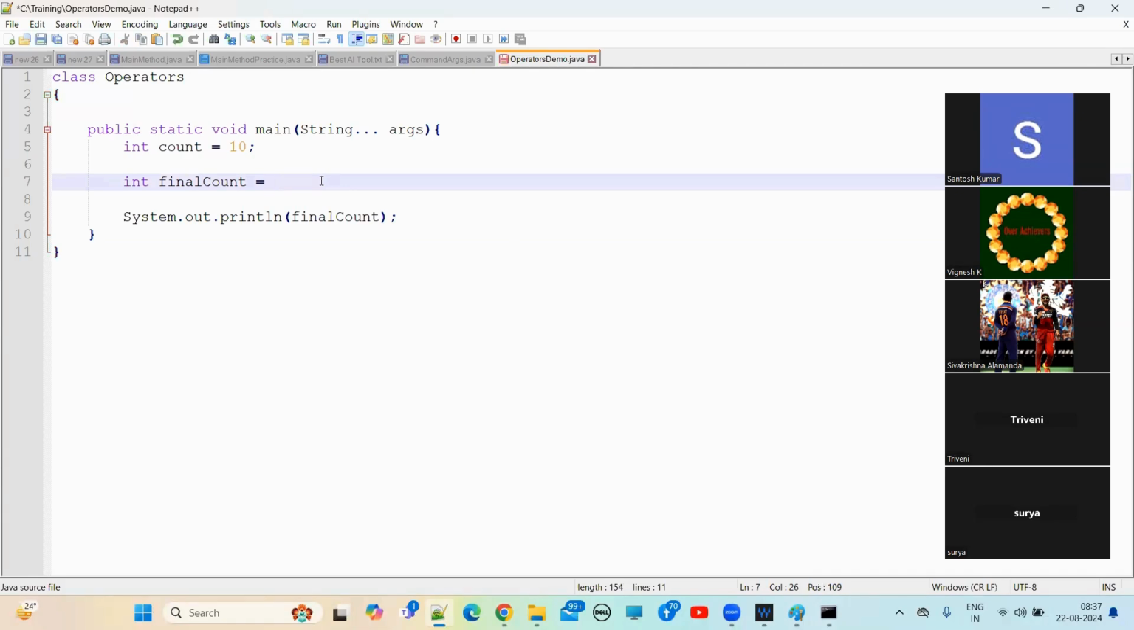So now ++ ++ count. Understand? ++ ++ count. What is it? Nesting of increment. Understand? Nested, okay. You know, right? Nesting of increment. Tell me what is the answer here? What is the output you will see finally? 12?